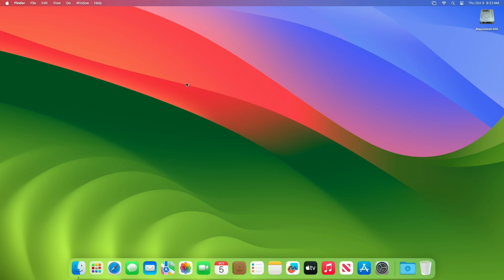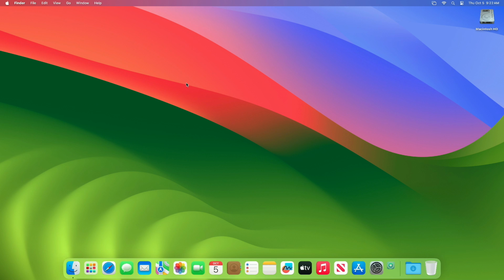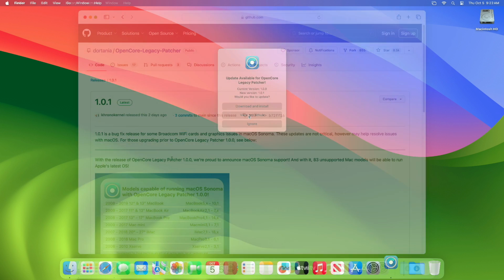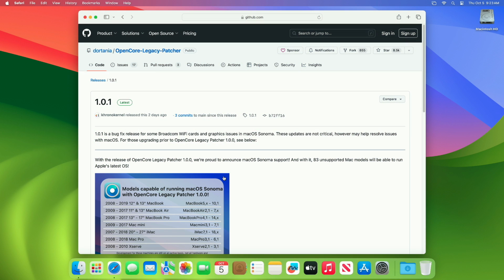And now let's begin. If you use OCLP, you'll be notified that the update is available for OpenCore Legacy Patcher. Before upgrading to the newer version, let's look at what's new in this OCLP version. This OCLP version 1.0.1 is a bug fix release for some Broadcom Wi-Fi cards and graphics issues in macOS Sonoma. These updates are not critical, however, may help resolve issues with macOS.